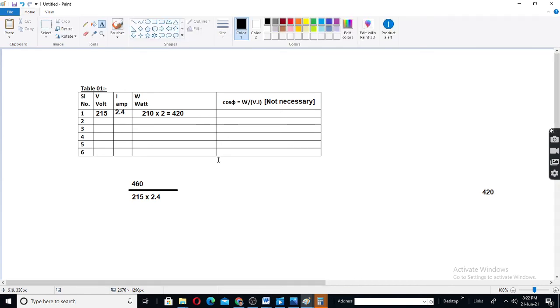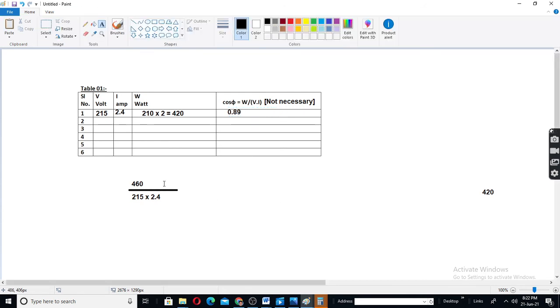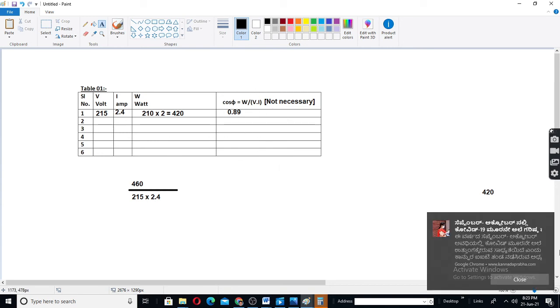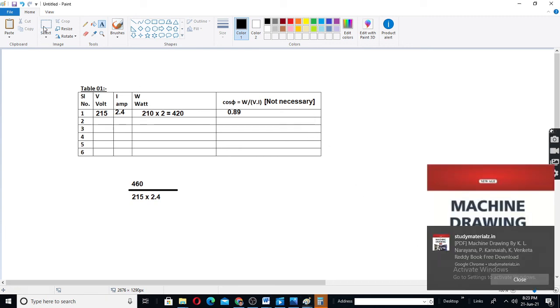See, in your syllabus cos phi is not asked, but here now you are getting around 0.89, which is correct. Even if you get around 1.1, 1.2, it is correct. Actually, it is wrong, but due to meter error you may get it. So if you get around 1 here, that means your readings are okay. In your observation book you enter this, but in your record, no need to write this column.